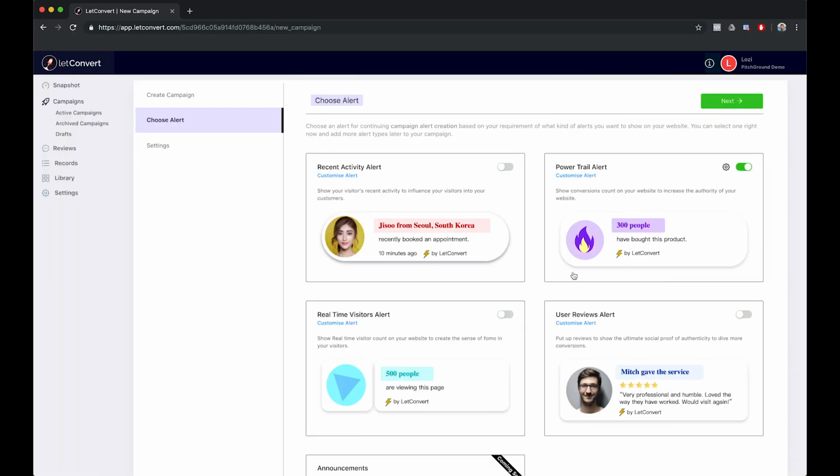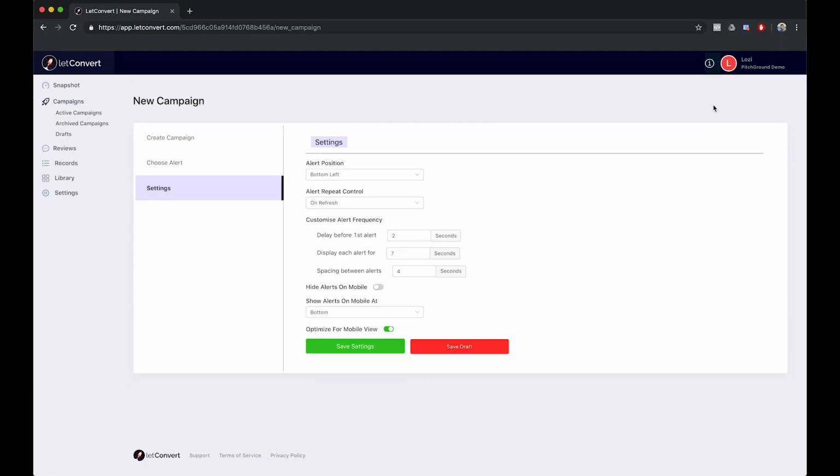Okay, continue. As you can see, we have chosen one alert, this one, and we customized it. So right now we need to tap on next, and here you can select where you want to show the alert. You can also change how often it will show and how long it will stay on the screen. Again, I would recommend leaving these as default. You can play with them later when you try it out.